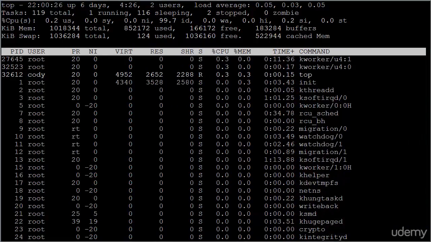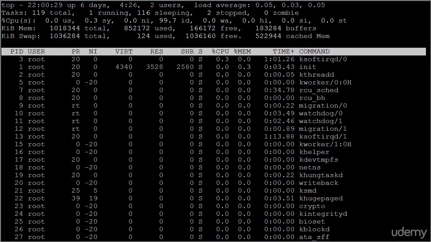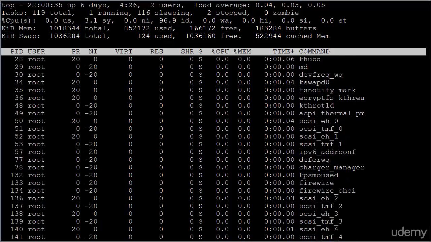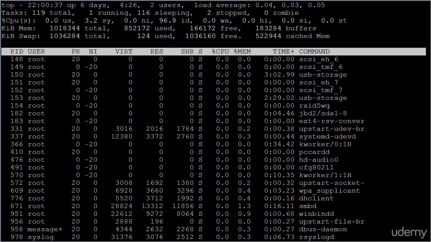Okay? Now, we can use top, and I'm scrolling down the list now with the down arrow to figure out the PID.